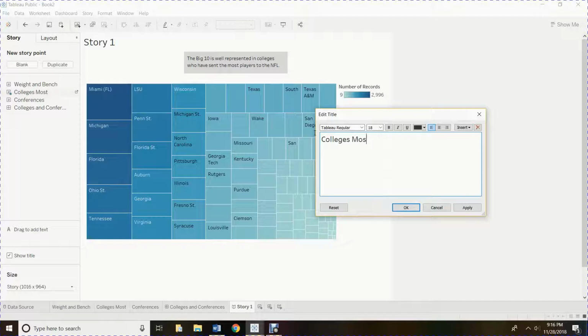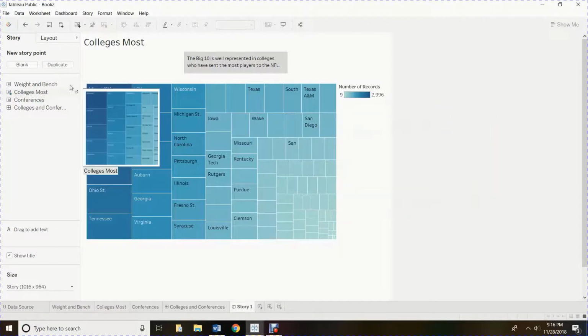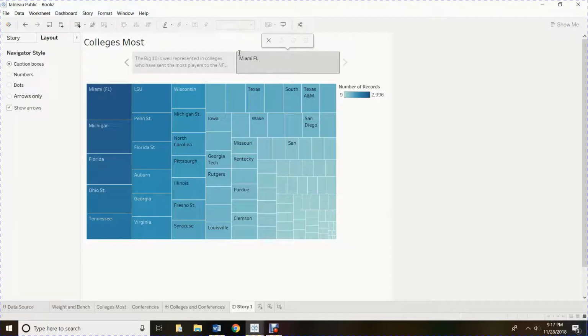Then we'll click the Duplicate tab and show a different version of the same graph with a different caption. This explains why they call it a story, as each page progresses the dataset a little further.